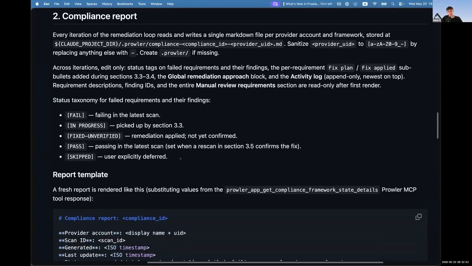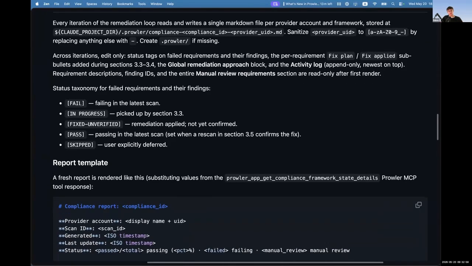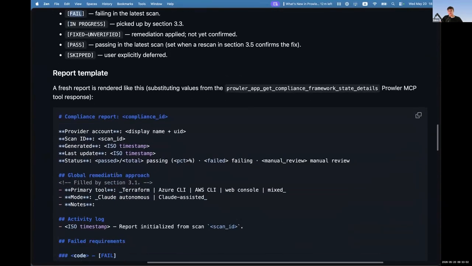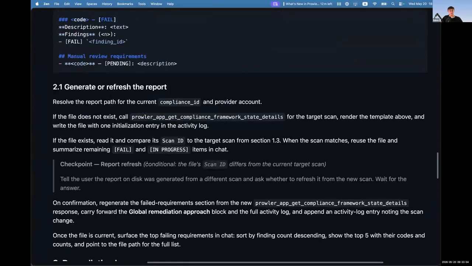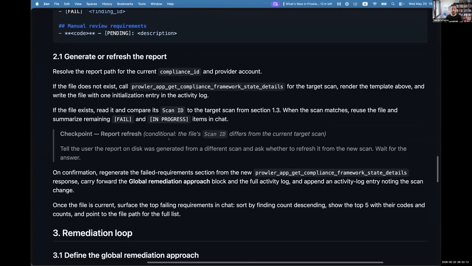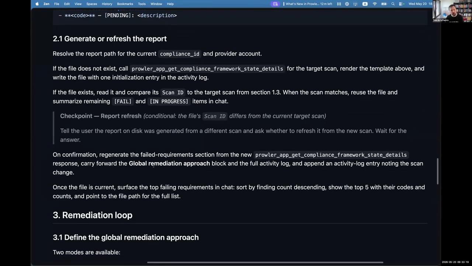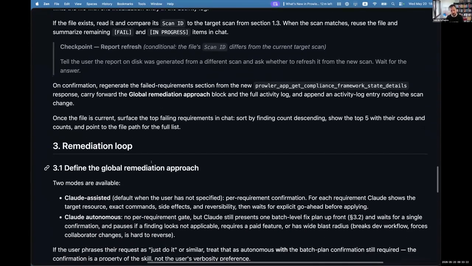Here is what I was telling, here is how I am explaining: hey, the compliance report has to be in this way with this status. This is the report template that you have to follow always. As you can see, we have written the guardrails and all the prompts that we have to launch to Claude Code in order to have proper outputs, custom reports, and everything.